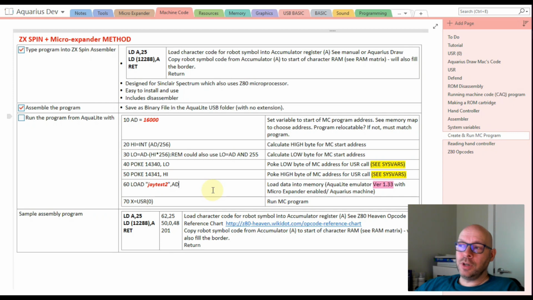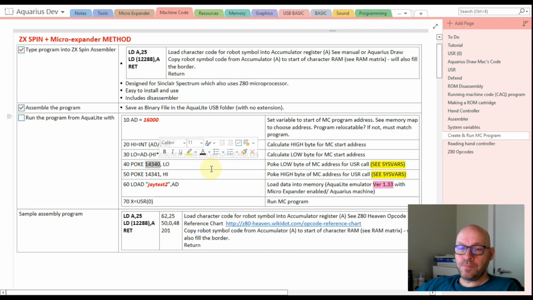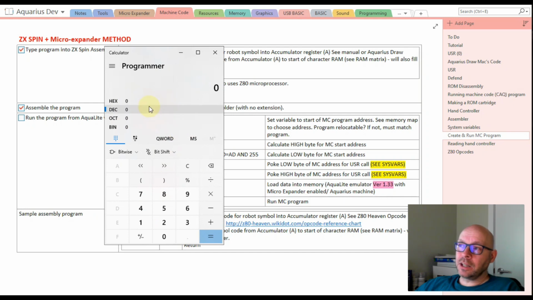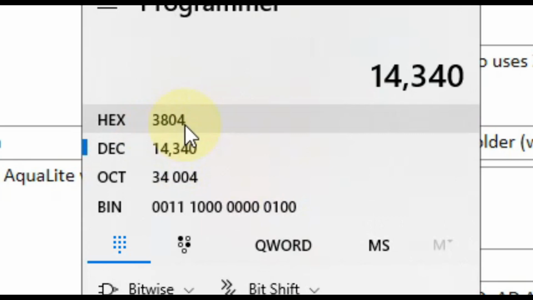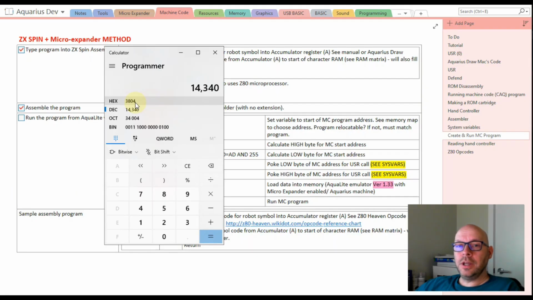And so what I want to do now is take a look at this first address, 14340, which corresponds to a system variable in the computer. And I want to convert that to hexadecimal so I can find it on the list. So 14340, if I enter that into my programming calculator in decimal, 14340, that corresponds to a hexadecimal address of 3804. So let's take a look on the disassembly listing and look for this address 3804.